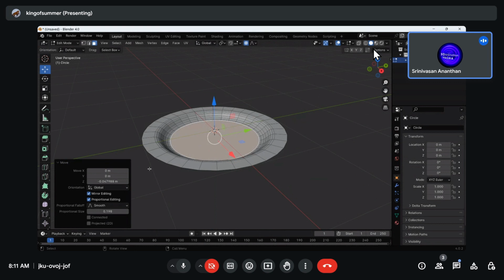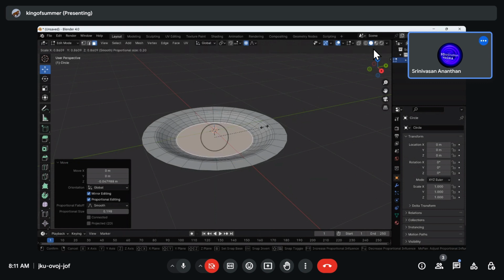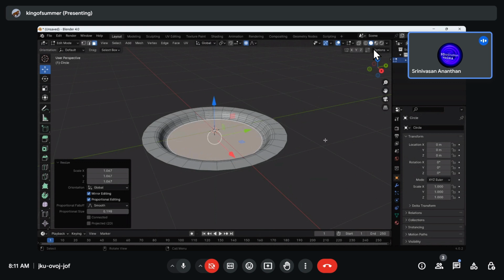If you want, you can scale it bigger. This proportional editing, press O on the keyboard. Slowly you scale it. Scale it bigger. A little more bigger. Enough.